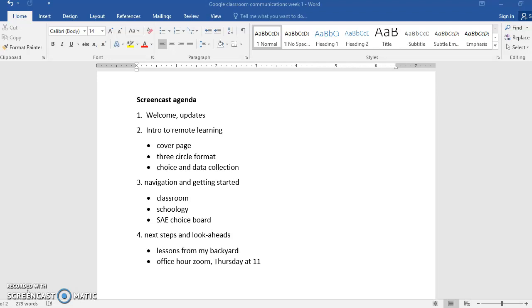The purpose of this screencast is to get us started with remote learning. Here's our agenda. We're going to do a couple updates here, then get you into the remote learning packet to see what that's all about, kind of talk a little bit about our format and how we can collect data throughout our process here. Finally, in steps 3 and 4, I'm going to show you how to navigate through some of our materials that we have online and provide you with some next steps for how we can get going with all of these things online.